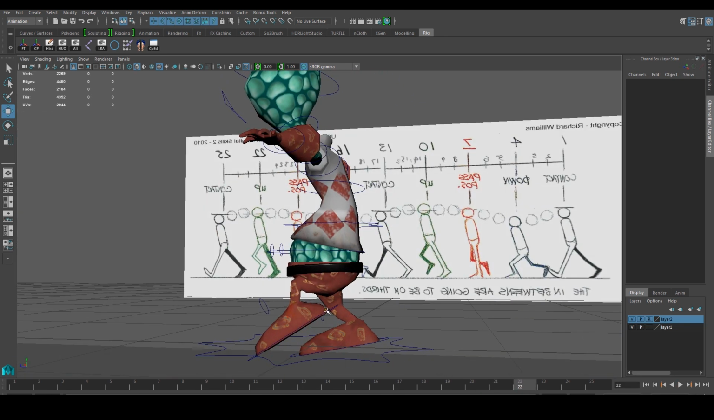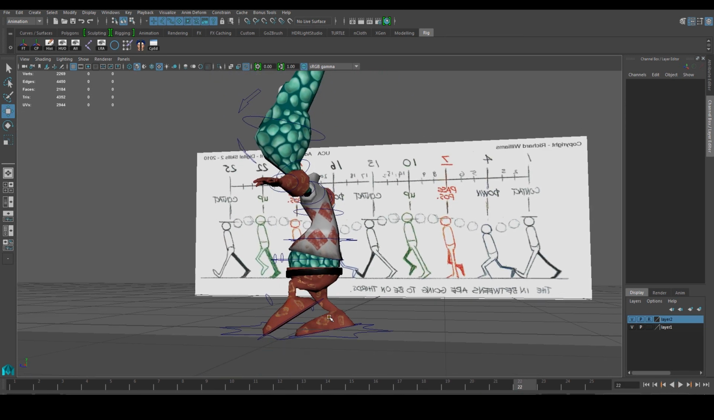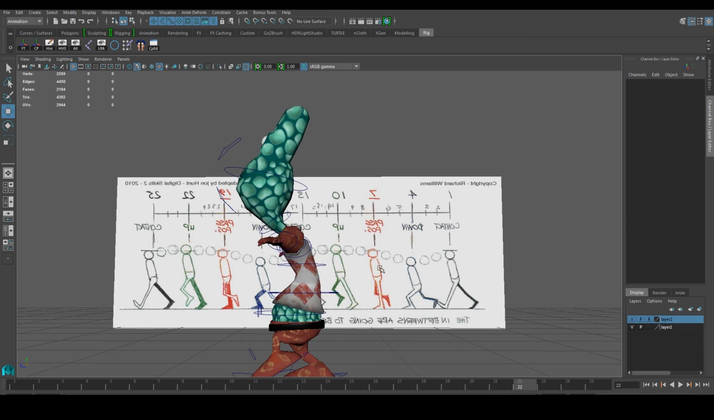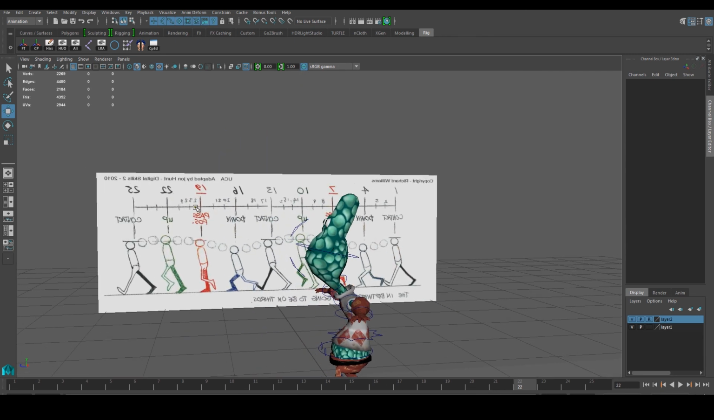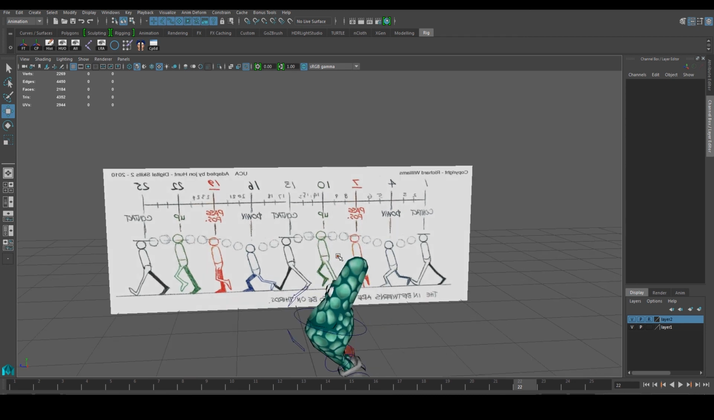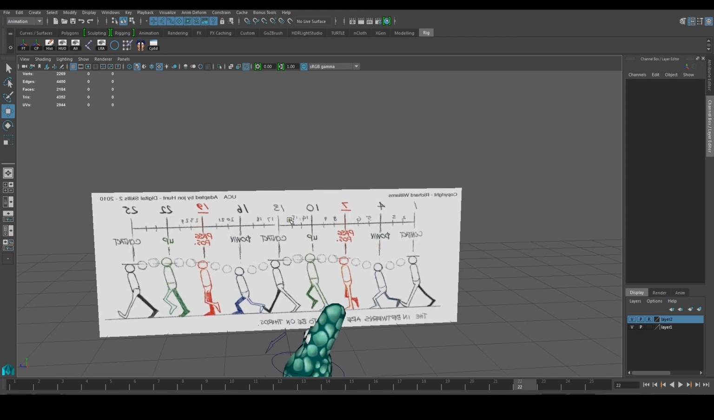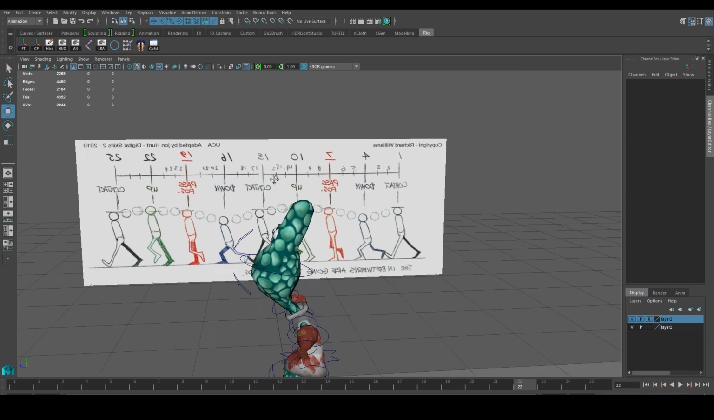So let's continue on with this. We've done frames 1, 7, 19 and 22. Let's focus on frames 4, 13 and 16 next.